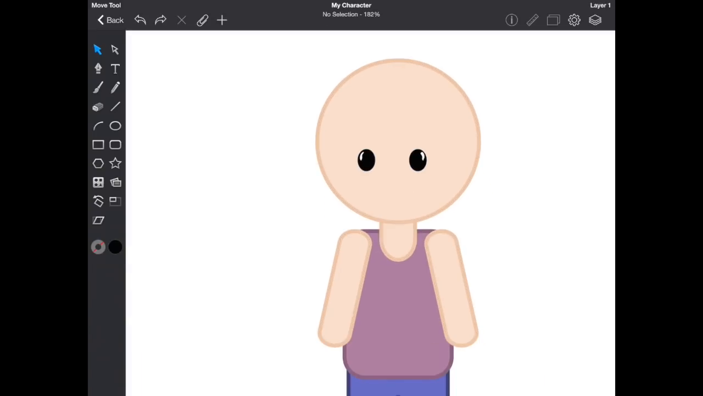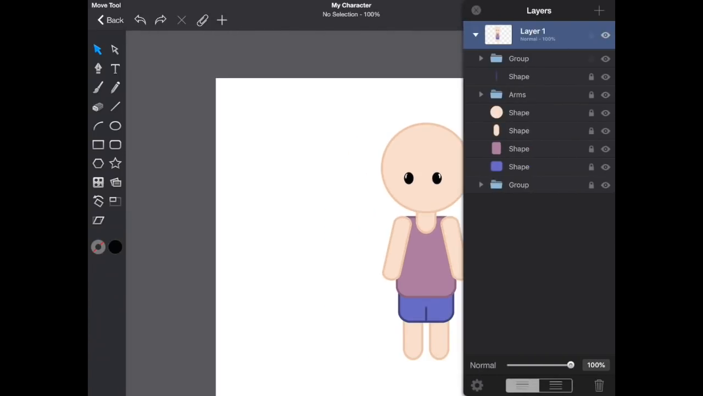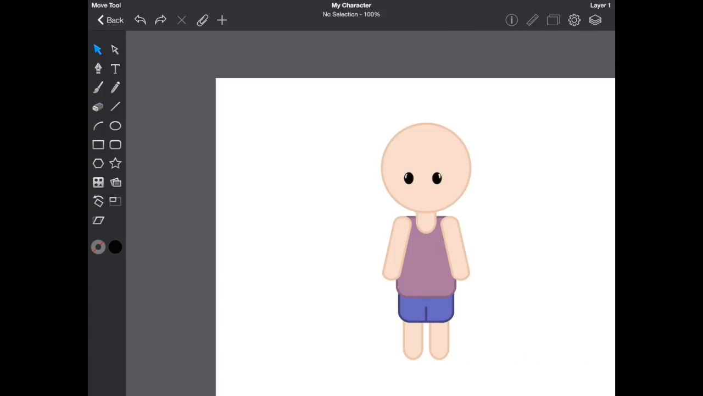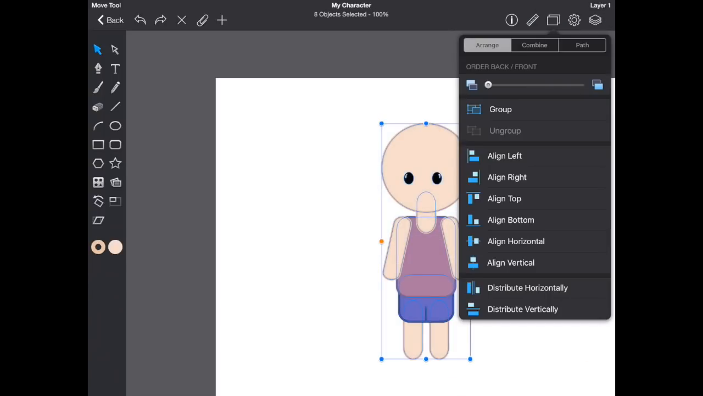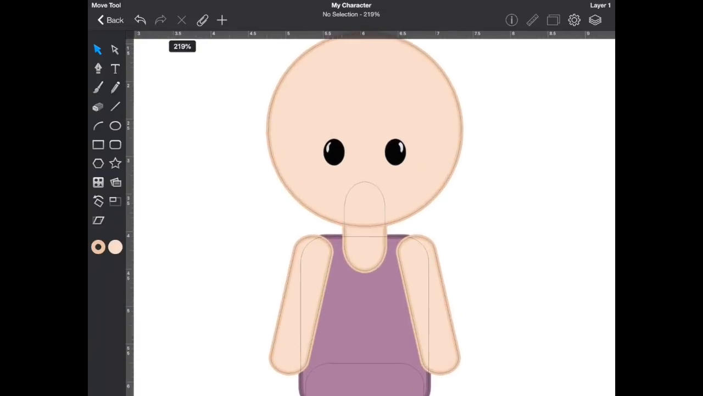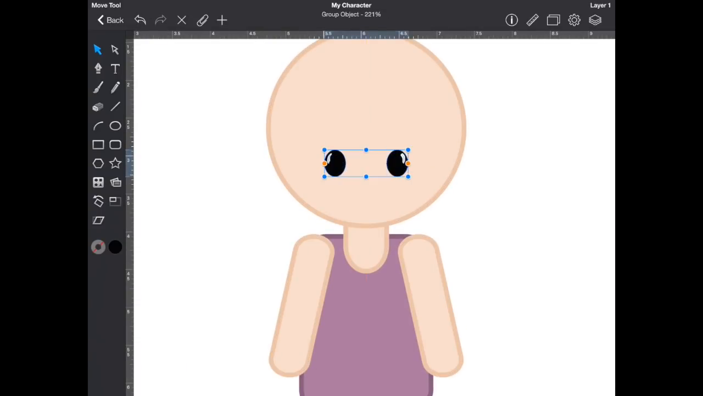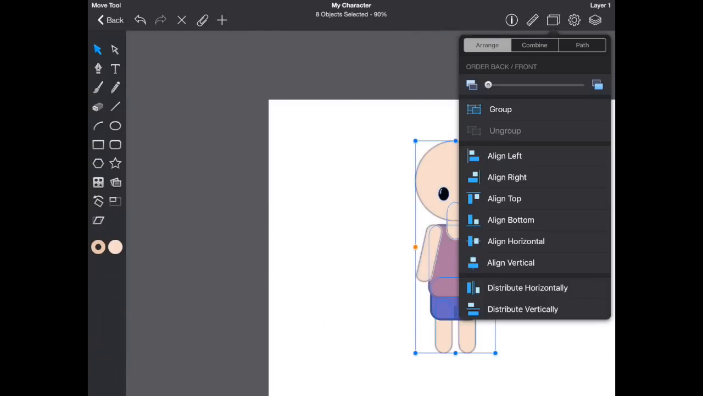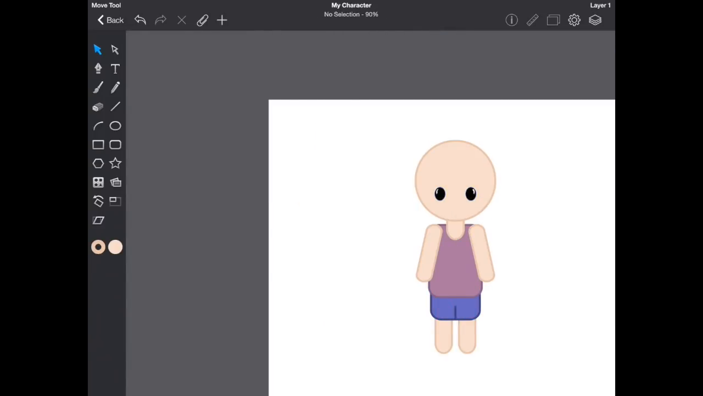And now just select everything again. So first unlock the rest of the shapes, then select everything by tapping and dragging your pencil and align vertically. I'm gonna bring my eyes maybe a little bit lower. I can make them bigger, I think. Let's see, somewhere there. Yeah, I think that's pretty decent. And you know what?